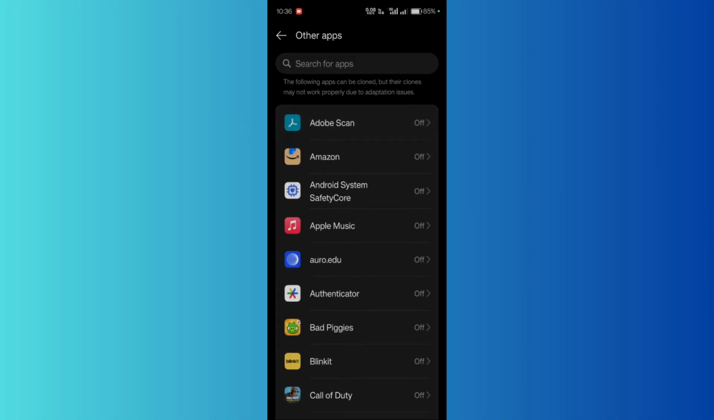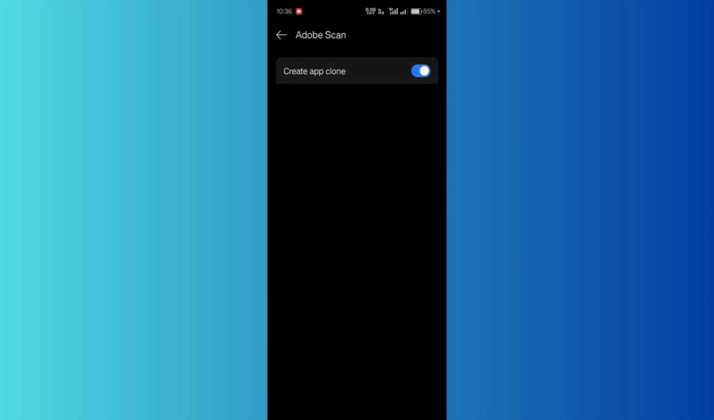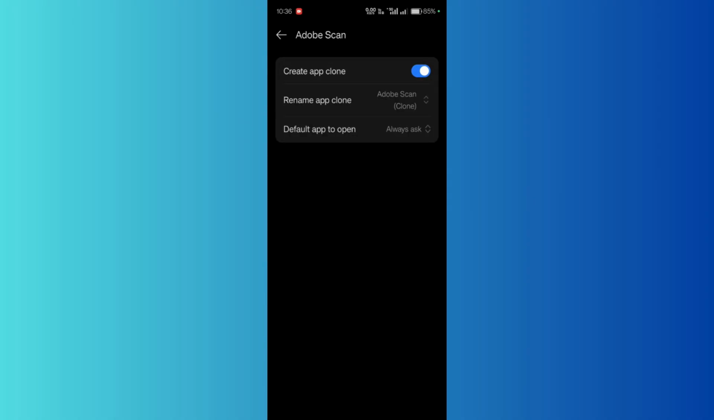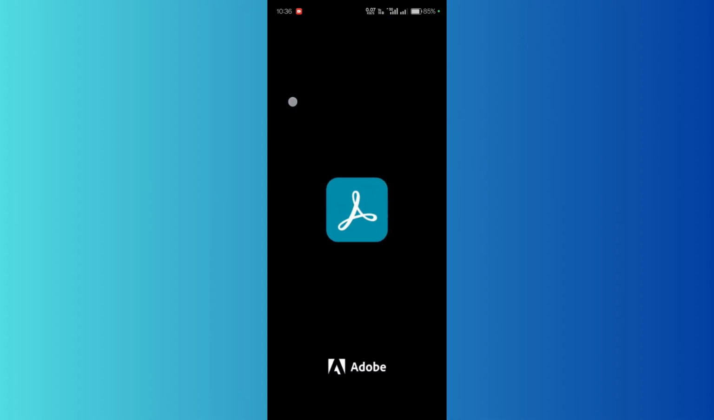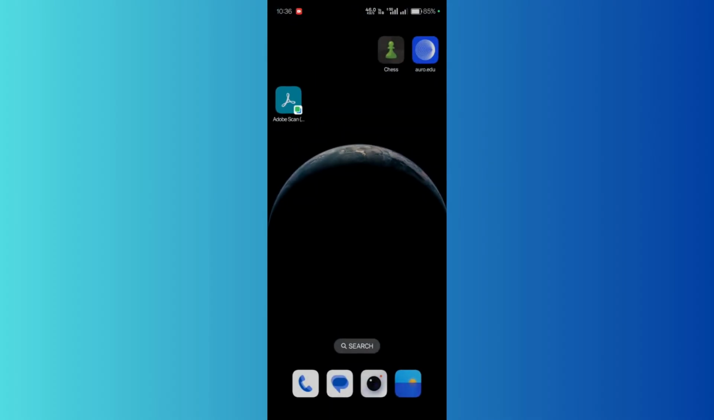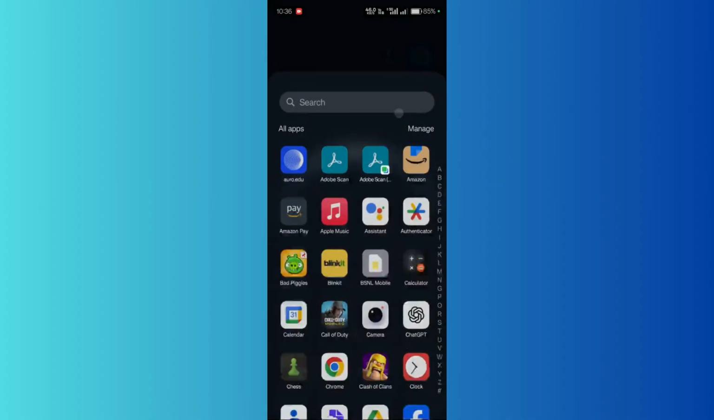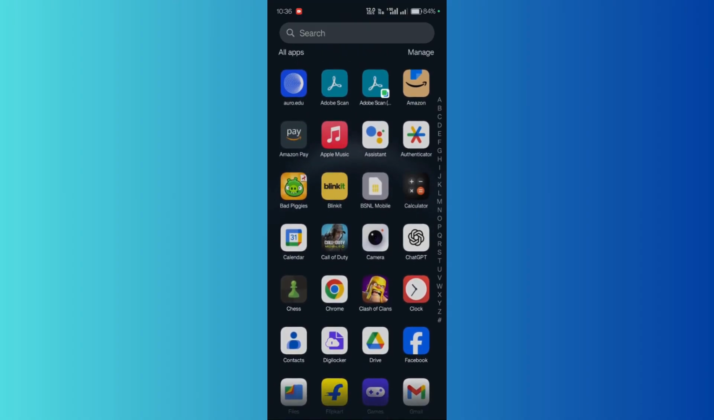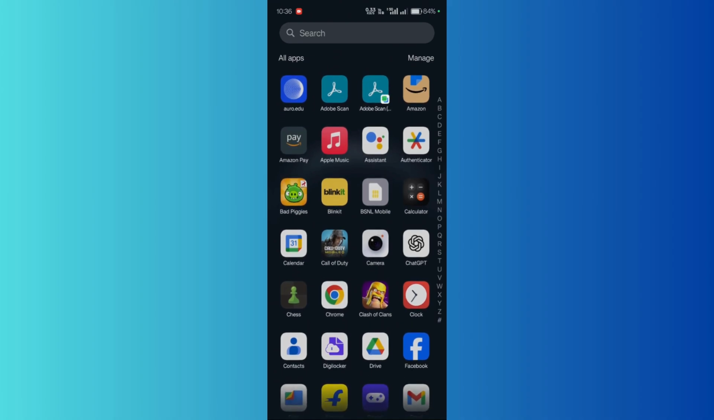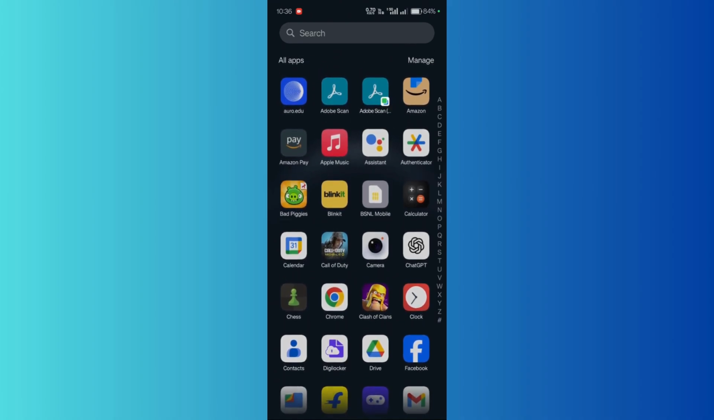So what I'm going to do is simply click here and then click on this create app clone option, and it will create an application clone. So let's see if the work has been done. If I go back to my home screen, here you can see that this is the cloned app or the Adobe Scan. And if I open my app drawer, here you can see the two identical Adobe Scan applications, of which this one is the clone marked by this particular icon at the bottom right.